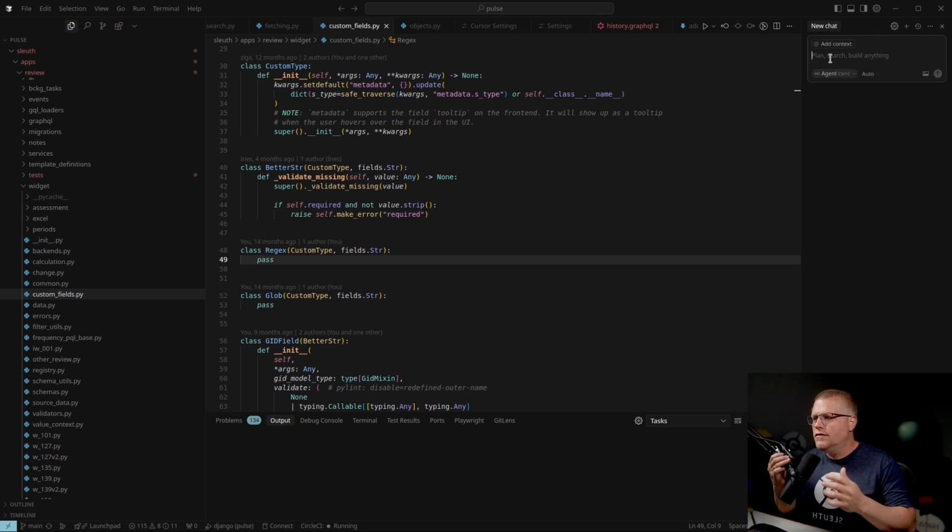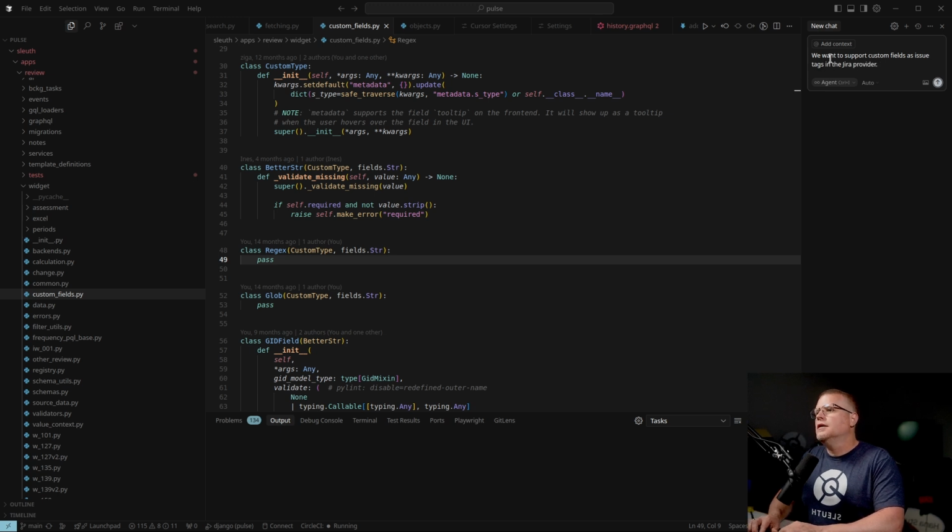We're going to start with a high-level goal, and we're going to break it down into steps. Think of a junior developer. The more you tell them what files to modify, how to modify them, what you're trying to do, the better results you get. So, we want to support custom fields as issue tags in the Jira provider. Let's do this in steps.